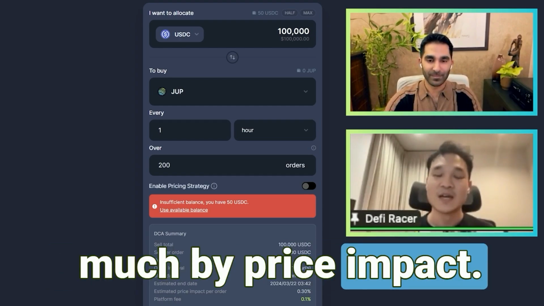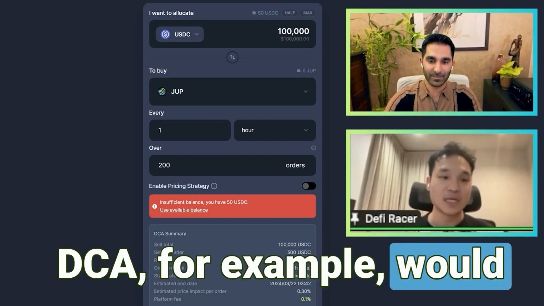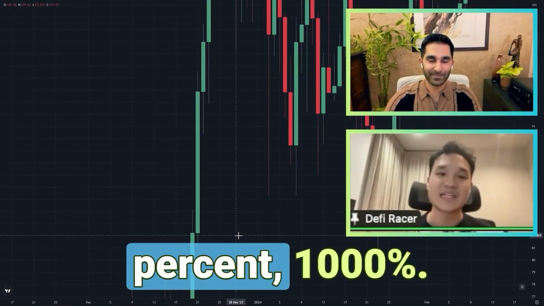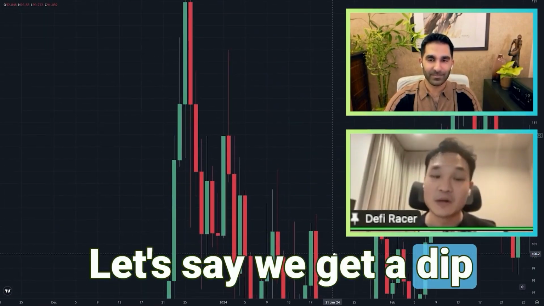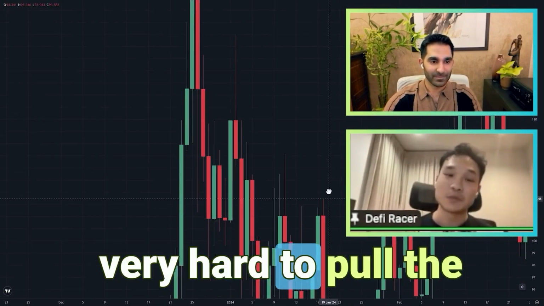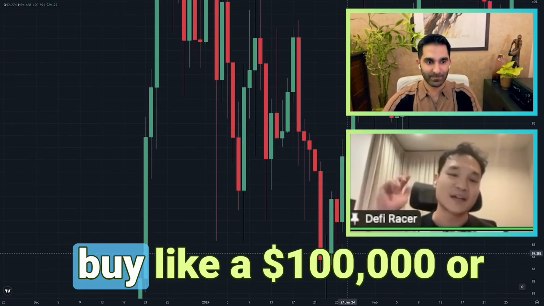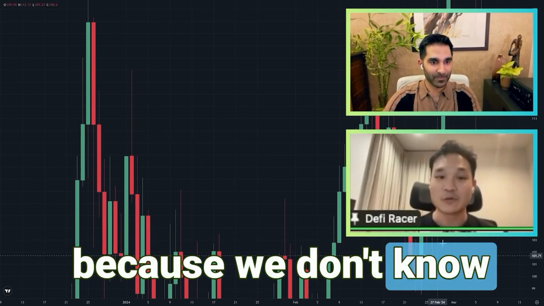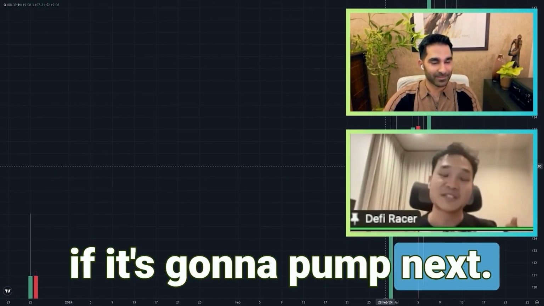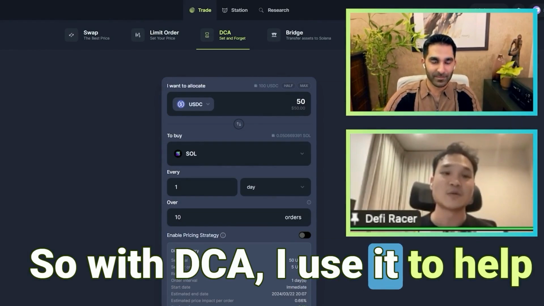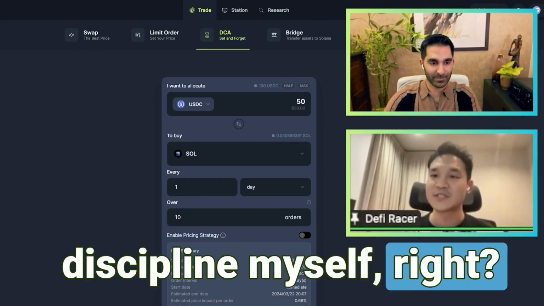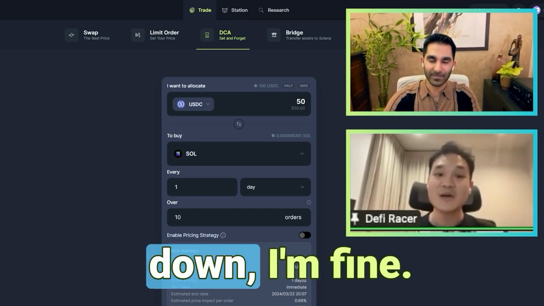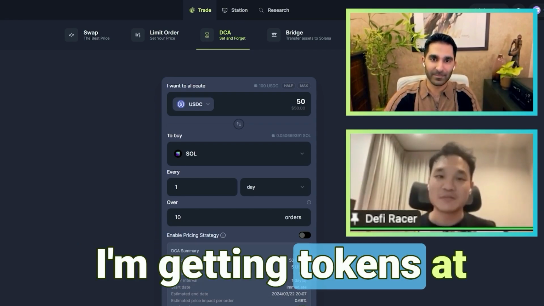you can use DCA to get a better price, to average out your prices and to not be affected as much by price impact. What I like most about DCA is, let's say we're clearly in a bull market now, right? Prices have been going up hundreds of percents, thousands of percents. Let's say we get a dip of 30, 40%. It's always very hard to pull the trigger to click swap and buy like 100,000 or 500,000 worth of SOL. It's very hard to do that because we don't know if it'll go down further or if it's going to pump next. So with DCA, I use it to help discipline myself, right? If I see prices retracing, I would put in a DCA. If prices do go further down, I'm fine. I'm happy. I'm getting tokens at even better prices.